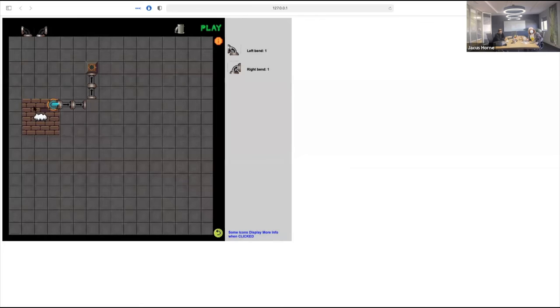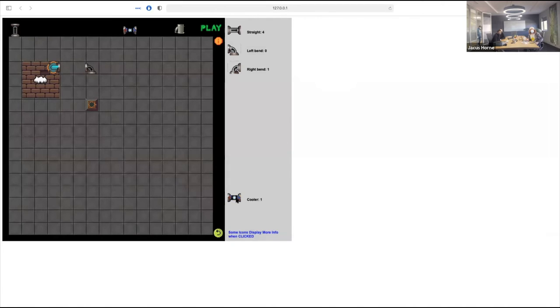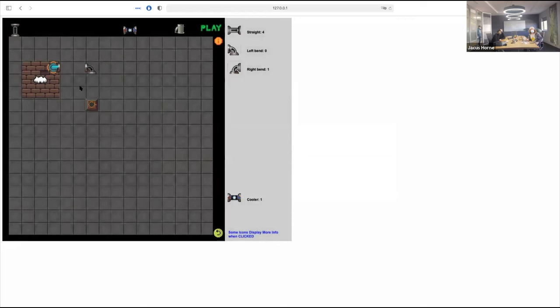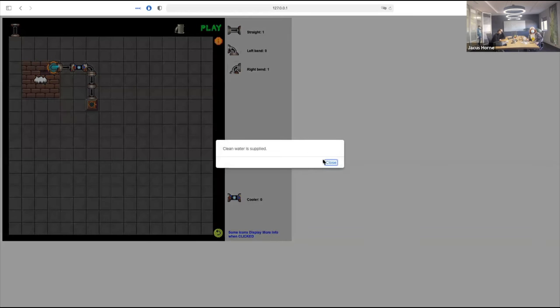Next, we show that it is a steam source that you're getting from the source pipe. And we just show that this water phase will go up the pipes. Next, we introduce a new pipe, which is a cooler, which takes a hot source and cools it down. So for this instance, we would have steam, which goes up, so we would first have to cool it down to reach the end. Clean water supply.